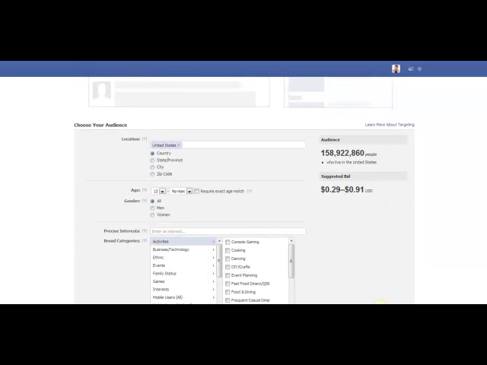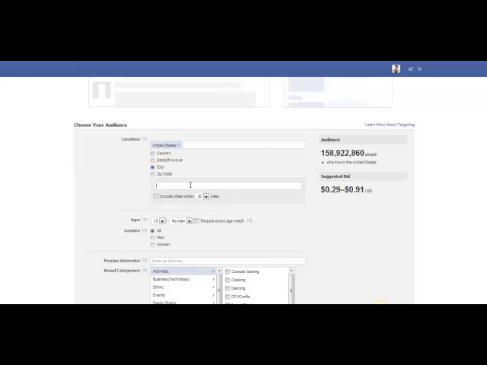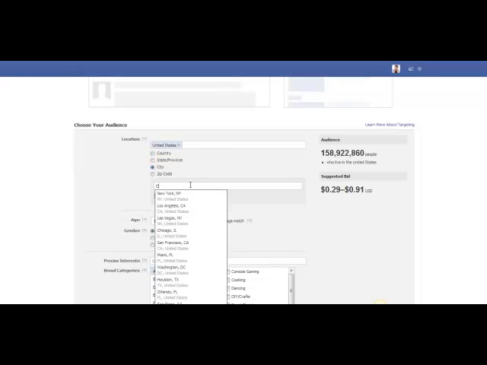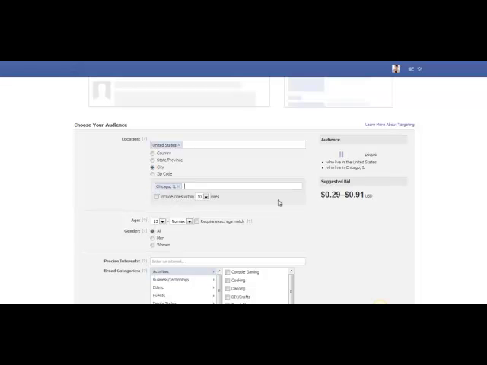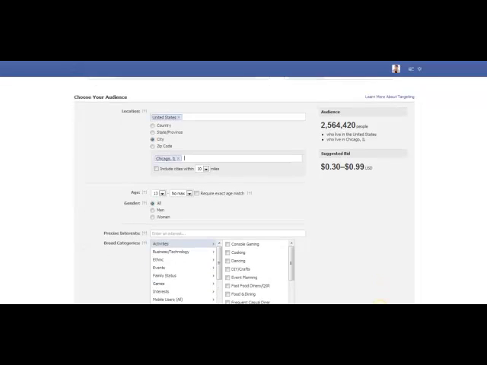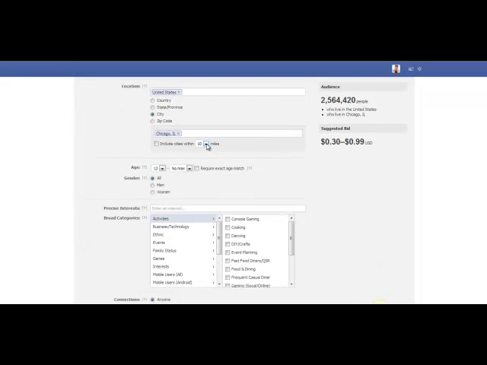Right now it is showing to 158,922,000 people. That's not what we want. I'm trying to target this ad to people who live in a very specific area here. I'm going to say in the city of Chicago, Illinois. And I'm going to leave it at that because I'm going to try this out in a couple of different cities, and I want to narrow it down from 2 million people down to just several thousand, honestly. So I'm going to leave it in a radius of 10 miles.